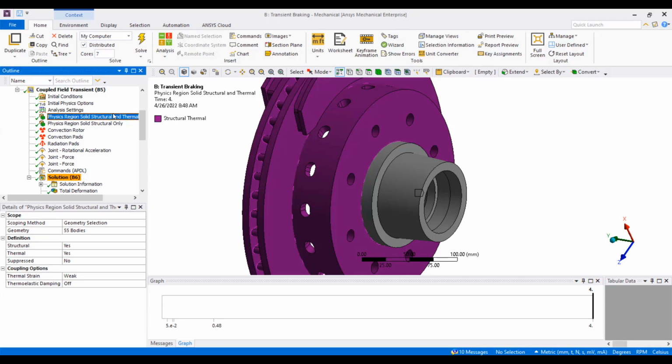Of note, within the details view for the thermal bodies within this analysis is the fact that we've changed the thermal strain from program controlled to weak. This is because we are mainly focused on the temperature change or thermal component of this analysis and not so much in the stress and strain created due to the temperature changes.